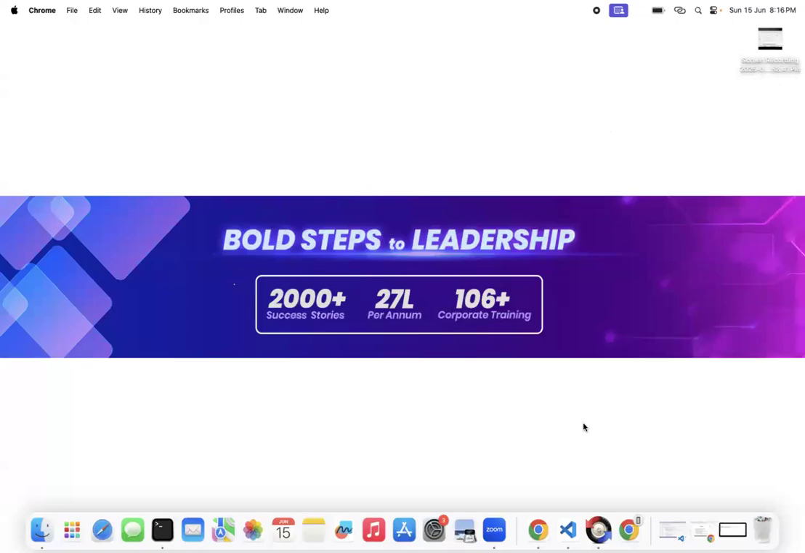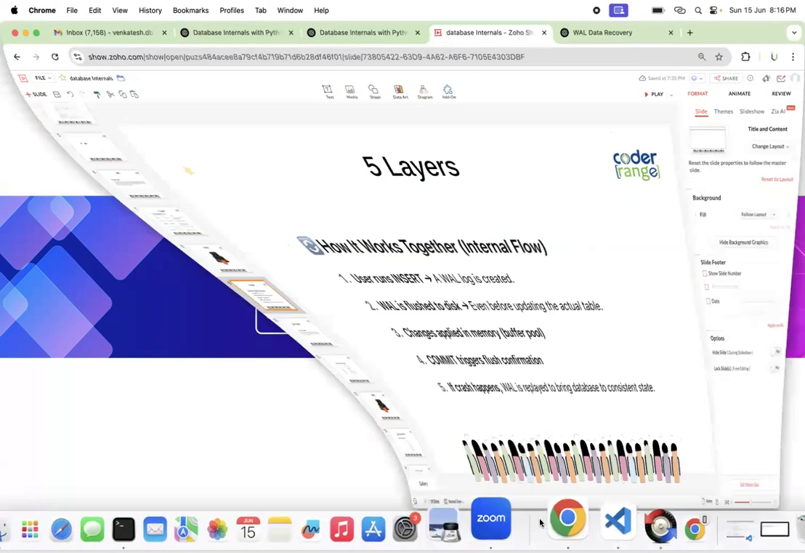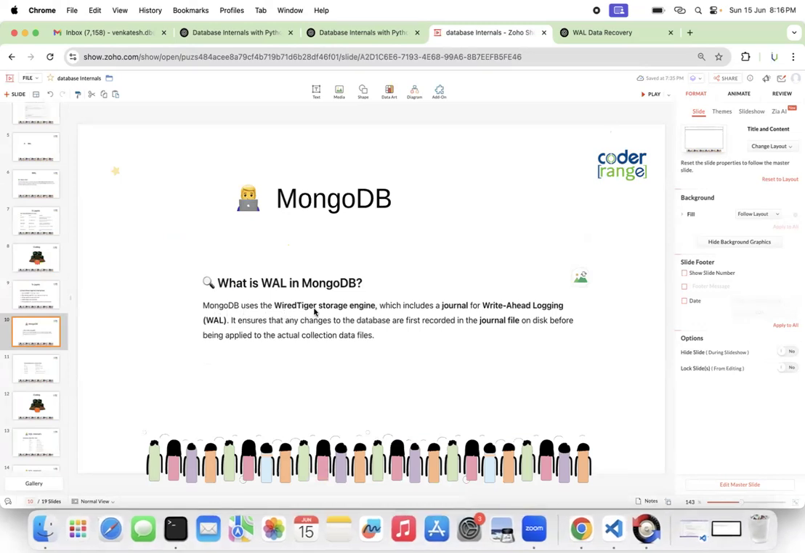Coders, let's focus. The next thing on my agenda is MongoDB internals. MongoDB also uses the WiredTiger storage engine. Generally, it will also have a WAL. So MongoDB also uses the WiredTiger storage engine, which includes write-ahead logging.